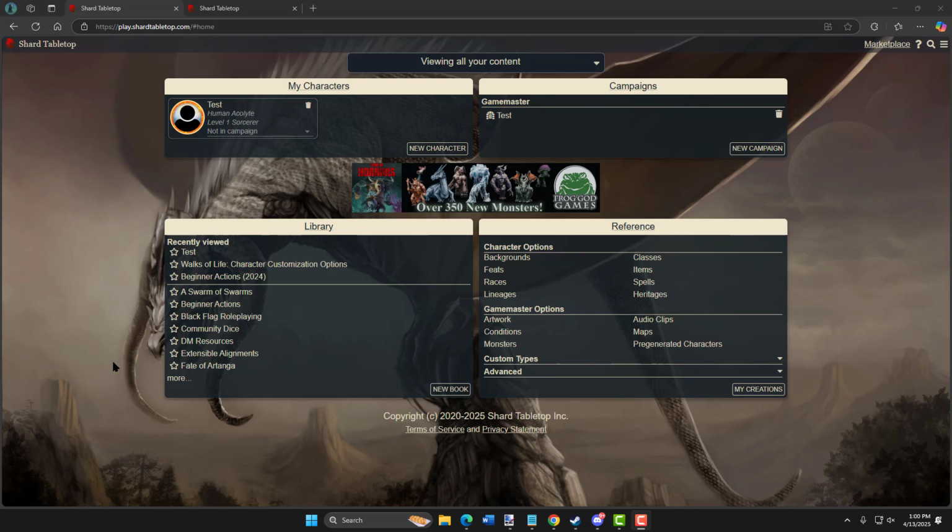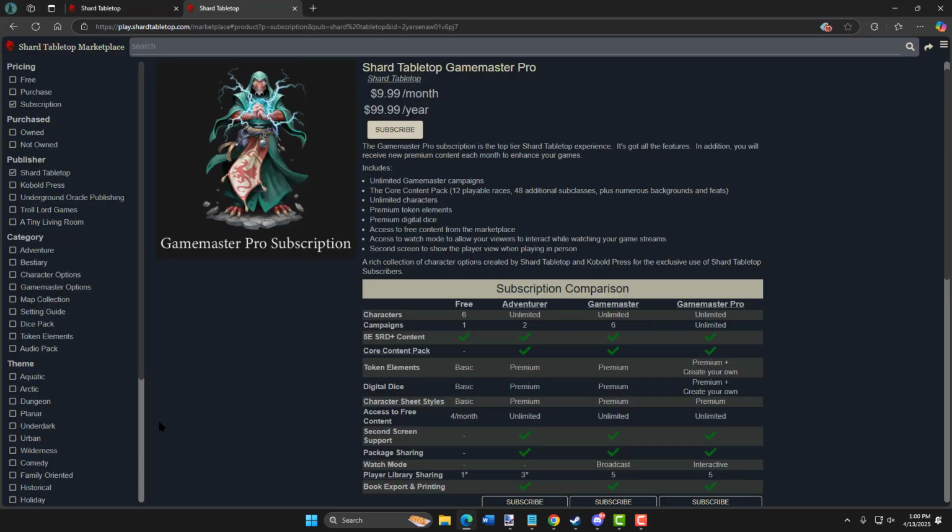Today we're going to talk about two features of Shard, the ability to create custom token elements and custom digital dice. These features are available in the Gamemaster Pro tier, which you can see in the subscription comparison chart over in the marketplace. These two options right here. So let's go take a look at how to use these.